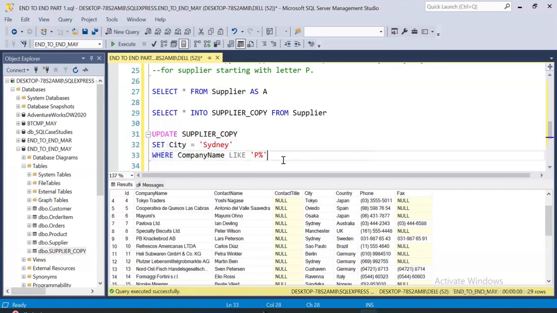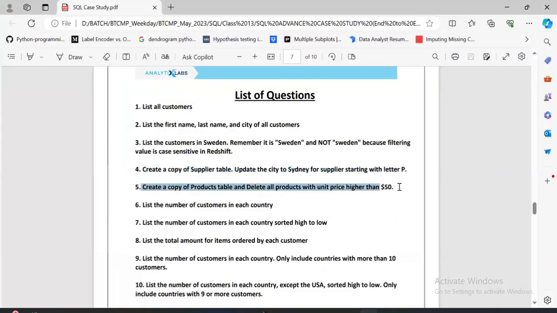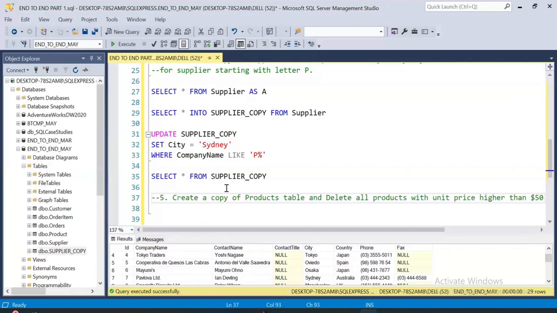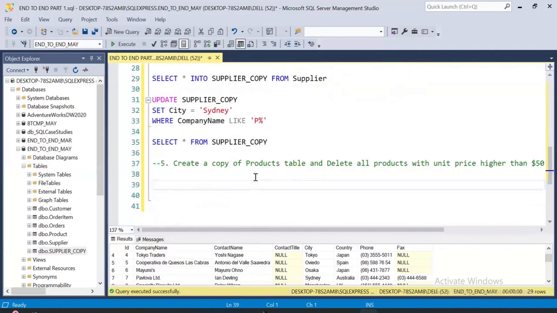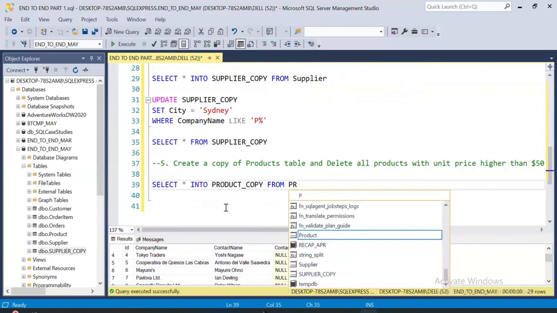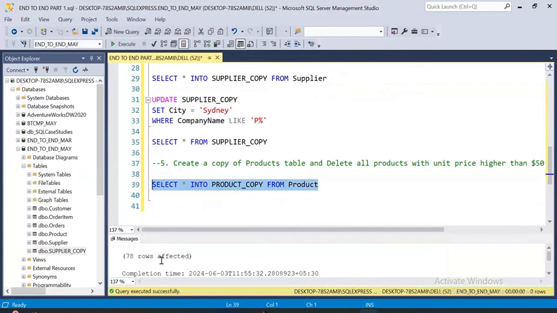Guys, clear with the fourth question? Fifth. Create a copy of product table. What's the table name? Product. How can I create a copy? Star into product underscore copy from product. 78 were affected. Okay. Now it is saying delete all products with unit price higher than 50.